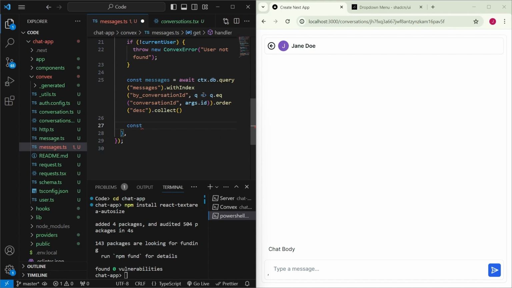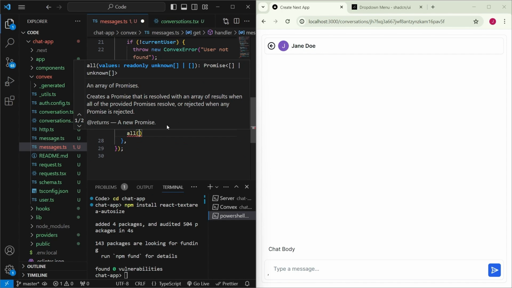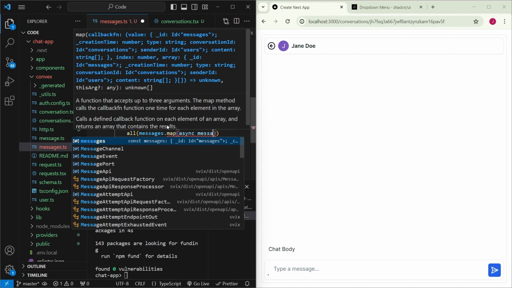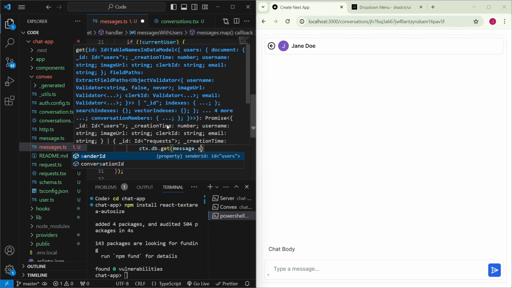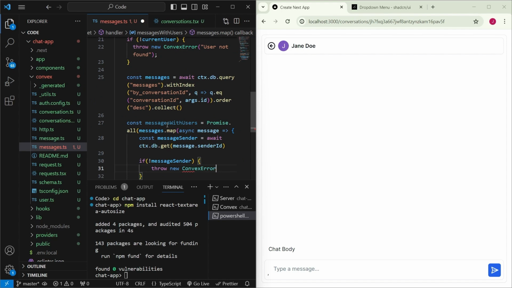Then we want to get the data about the user who also sent the message. So we have to do const messagesWithUsers. And you should probably know by now that we have to use Promise.all since we'll be parsing all of these details. So we'll do messages.map async message since we'll be fetching some data in here. And we'll say const messageSender is equal to await ctx.db.get message.senderId. If there is no message sender, then we'll throw new ConvexError.